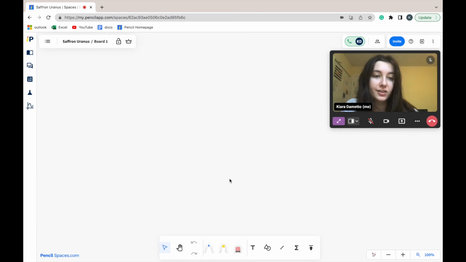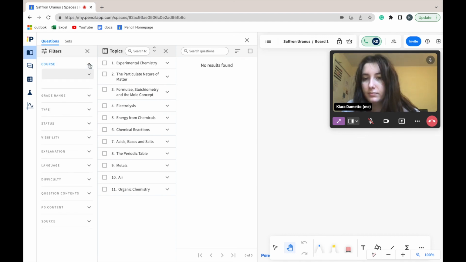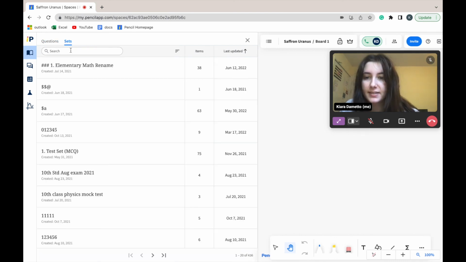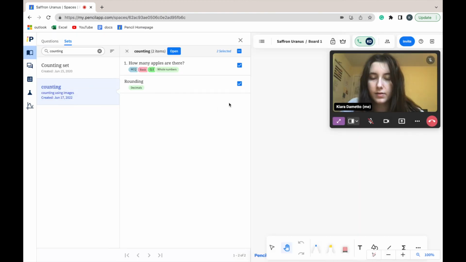I can also insert PDFs in my space through Pencil's learning management system. So if I go to the left-hand side of my space, I will be able to open my Pencil library. I can select the course I wish to pull content from, and I can locate the content I wish to insert. So I'm going to go to Sets. I'm going to search for my set we created. I'm going to click on it. I'm going to add both sets of content to my space, and I'm going to open it in my space.